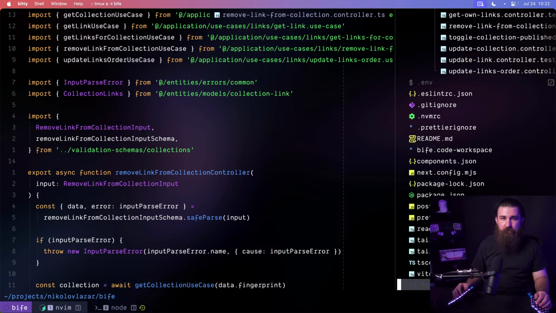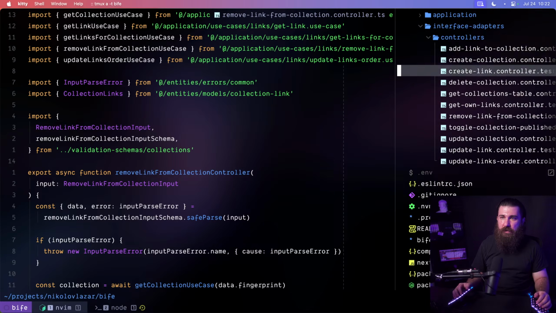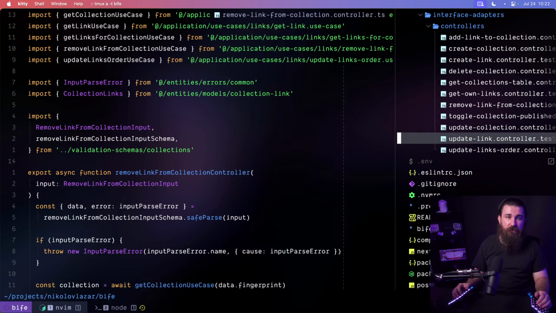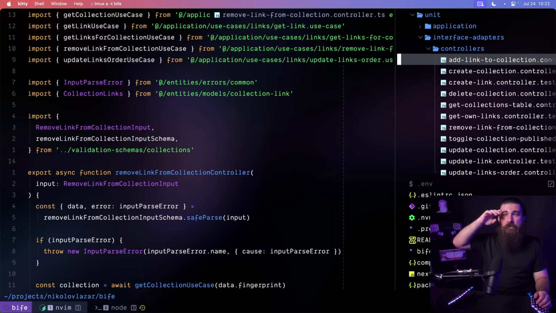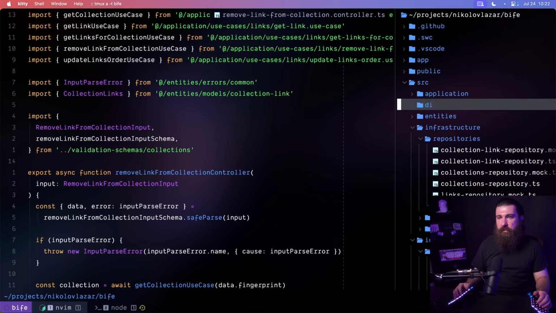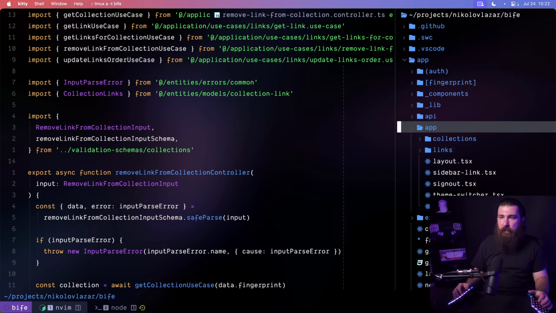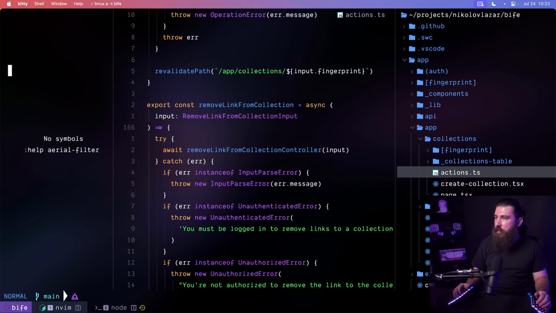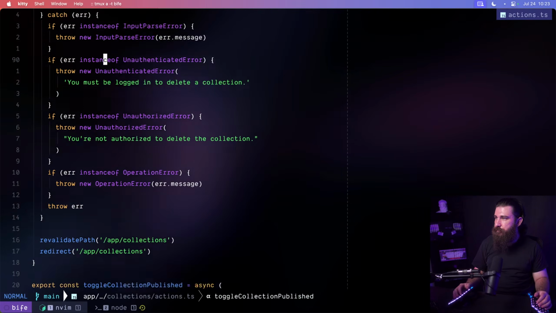So far, as you can see, I have plenty, right? I have 1, 2, 3, 4, 5, 6, 7, 8, 9, 10, 11 controllers, and there's a lot more, right? So what I did, I went to app, collections and actions. This actions file keeps all of my server actions, my Next.js server actions that have to do with collections, right? So if I show you the symbols, oh, no symbols, there should be symbols, but all right.